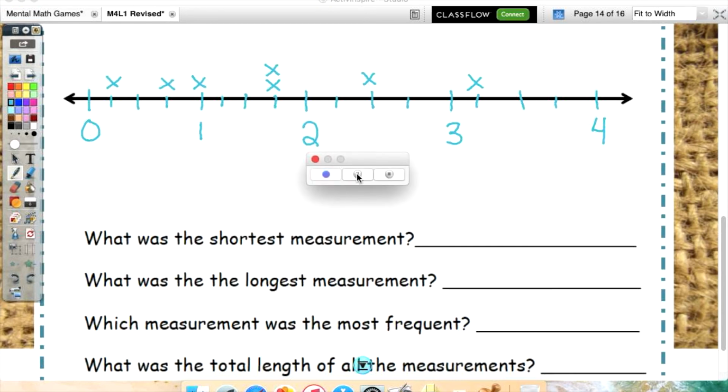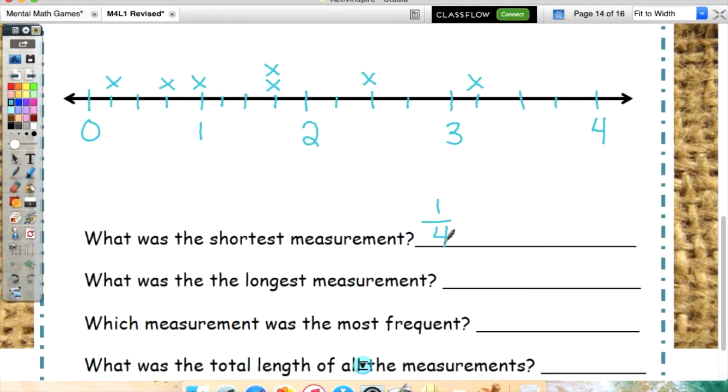Okay, Nancy, what was the shortest measurement? 1/4. So that's all I have to write. Okay. Diana, what was the longest measurement? 1 and 5? Are you sure? 3 and 1/4. Is that what you got, boys and girls? Okay, because I might have put it in the wrong place.